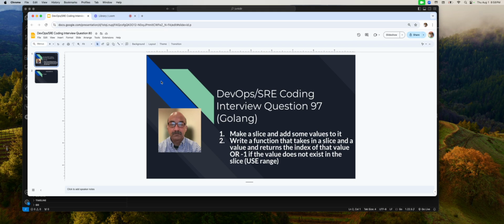We're going to make a slice. You can add some values to it, and then we're going to write a function that will take in a slice as an argument, and then a value as well, and it will return the index of that value in that slice, and you'll see what I mean when I do the coding, or it will return a -1. This will be a build-up to another video where I'm going to do another function where it will remove an item from a slice. Now, slice is basically an array.